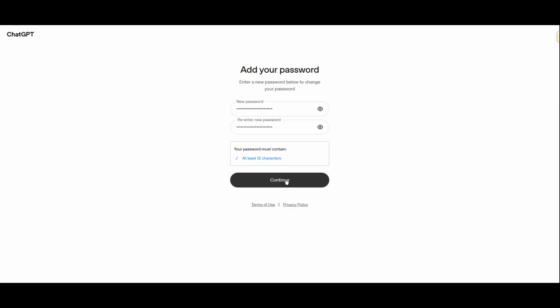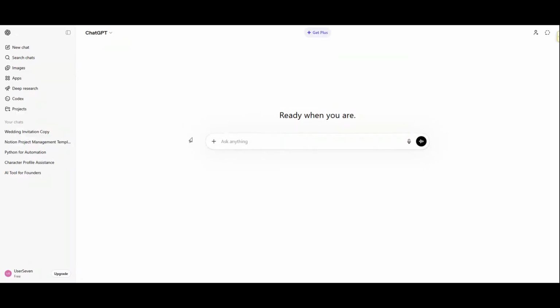After you've entered the password twice, click Continue. OpenAI will process the update, and if everything is correct, your password will be changed successfully. At that point, your login credentials will be updated, and you can use the new password the next time you sign in.